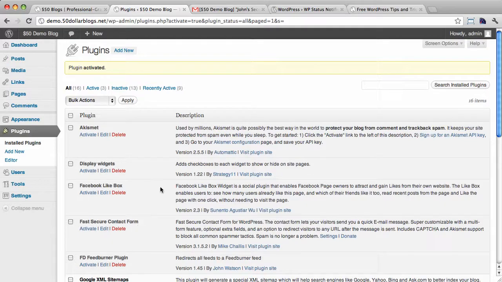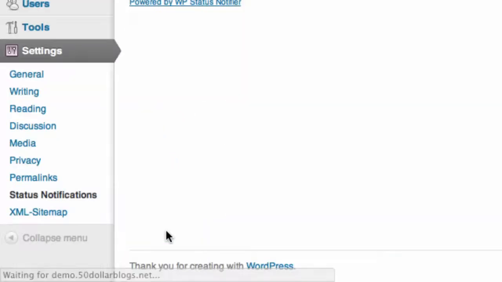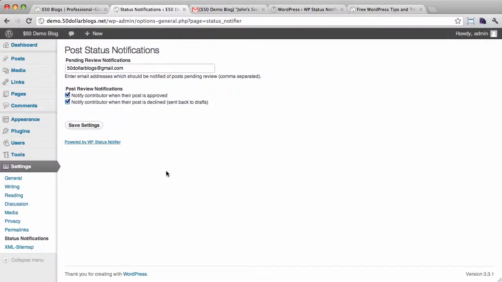Having activated that, let me show you the plugin settings quickly by going here to settings and then status notifications. You see we can enter an email up here, or several emails even, that we may want to be notified of posts awaiting review. If you really want to be hands-off with your blog, you could enter the email address of a personal assistant, for example, up here, and you could task him or her with reviewing and approving the posts submitted by your contributors.